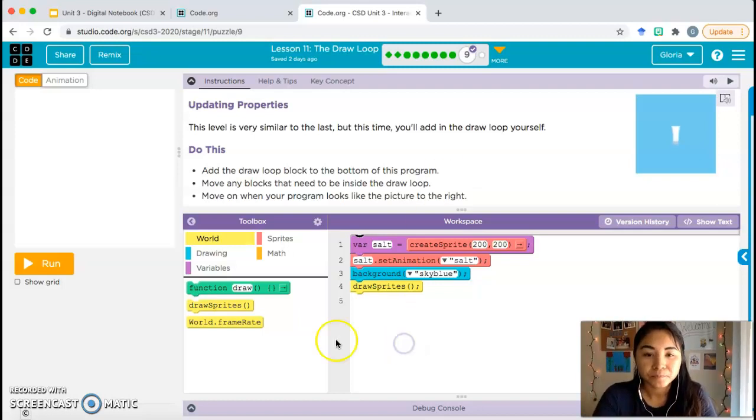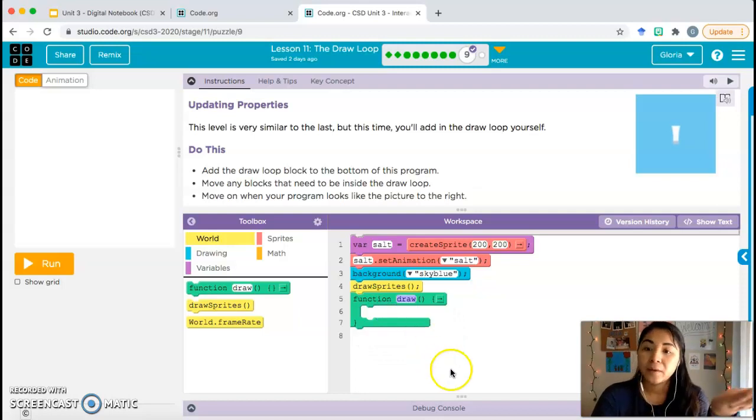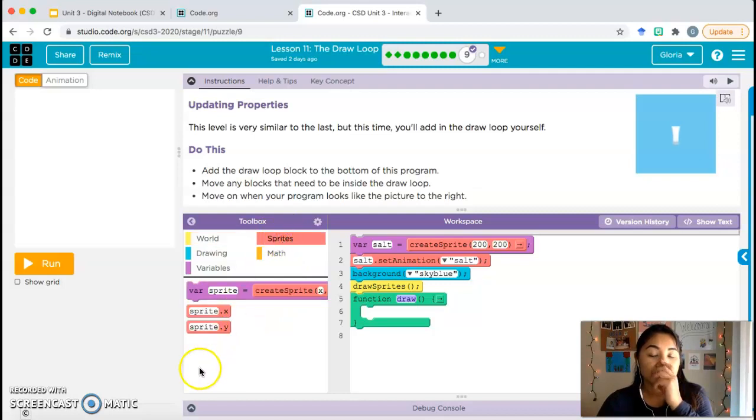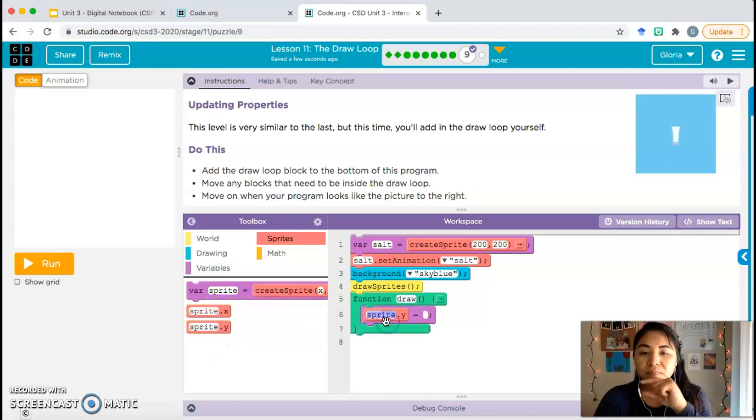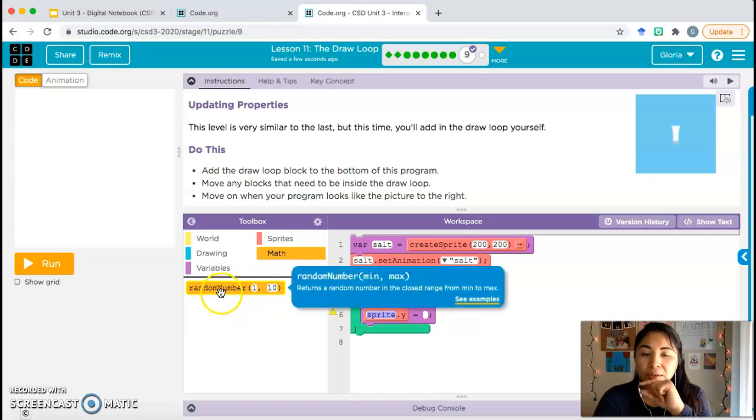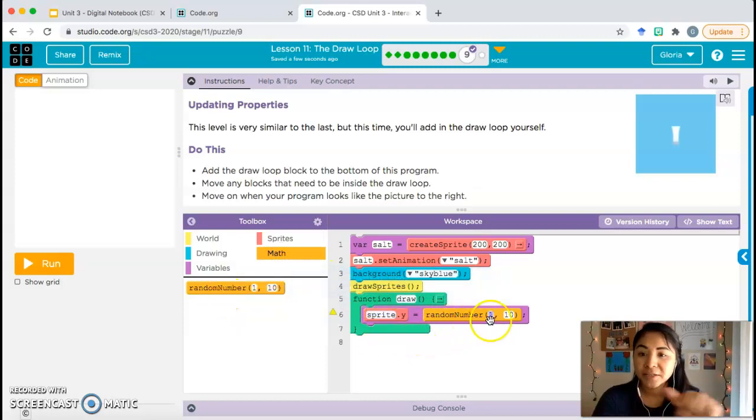All right, so again, first thing you need to do is add that draw loop and think about what blocks need to go inside your draw loop. And then what property are we changing for this salt shaker, right? If it's going up and down, I've already said it, sprite.y. Don't forget to change the name. You need to use random number, right? I'm not finishing it for you. I'm just giving you the foundation here, and it's up to you to change things so that it actually looks like the picture shown in the instructions.